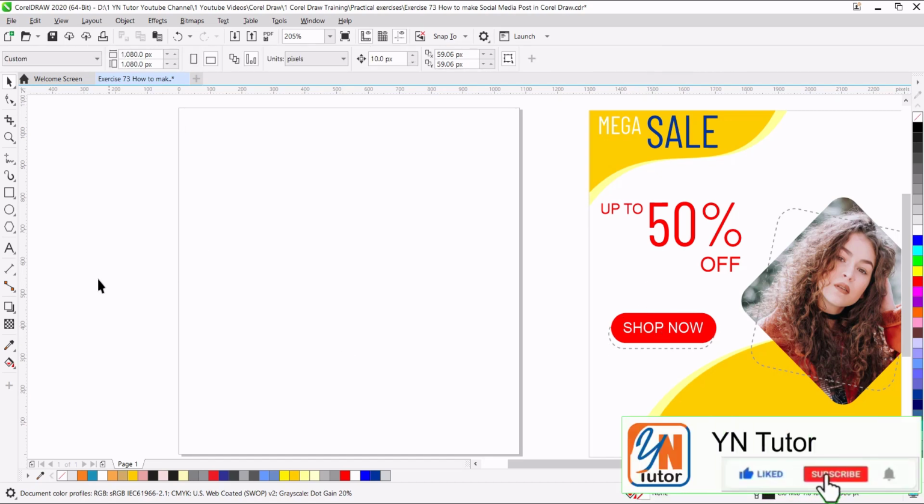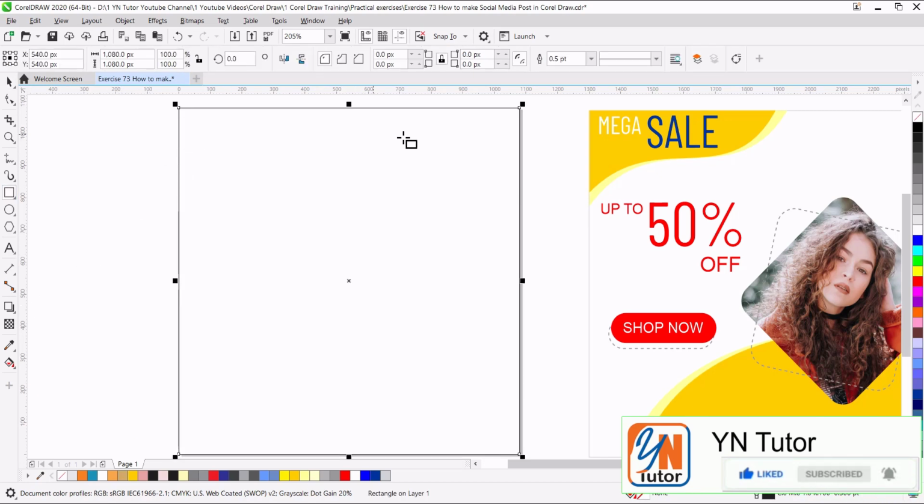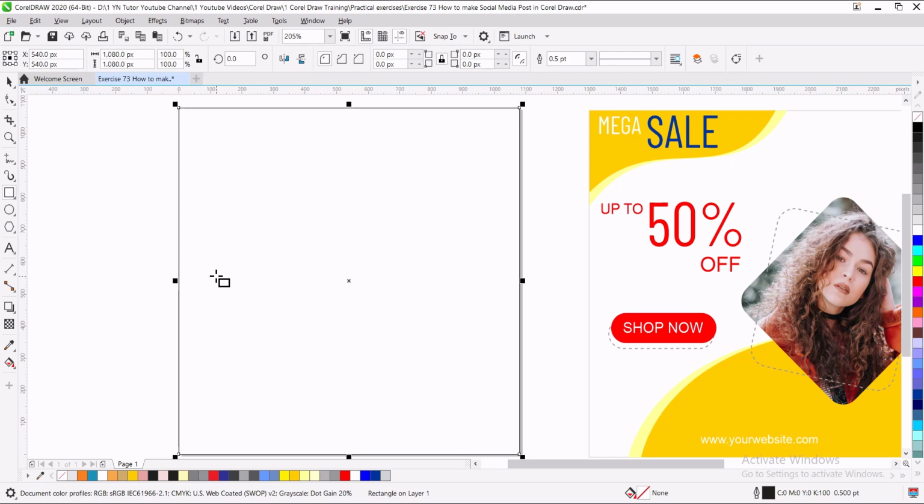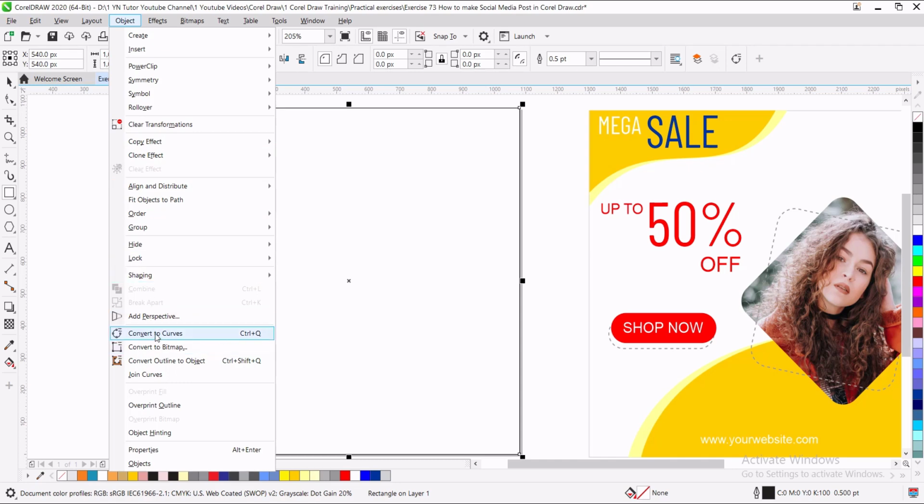We will start with a rectangle. Simply double click on the rectangle tool to create one rectangle with the page size. Here we need to create this shape. We can use the smart fill tool or we can create it using the shape tool. We have a rectangular shape. We need to convert this rectangle into curve. To do that, we can click on this button here, Convert to Curve, or we can go to Object and we have the option Convert to Curve.